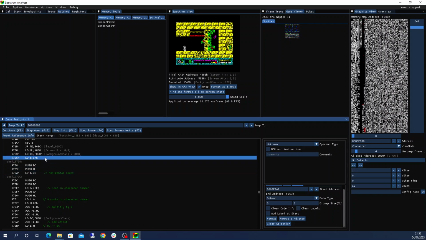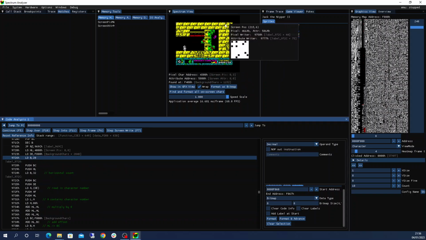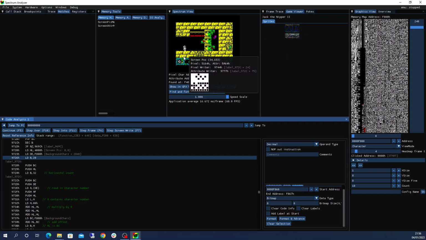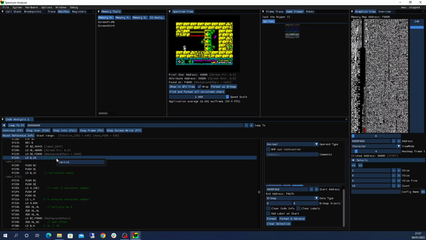And if we look a bit further up there, there's another B, and that's set to 14H. So if we change the operand type to decimal, that's 20. Now the Spectrum screen is 24 characters high, but if we look at this screen here, we can see that the game doesn't cover the entire screen. There's a status panel at the bottom, which is 4 characters high. So 4 of those 24 characters is this, which leaves 20 for the screen. So I think that is a vertical count. So I'll put that there.